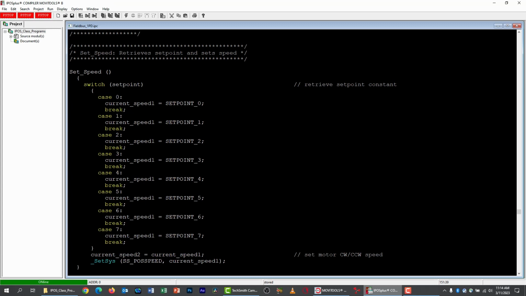Okay, this is another user-created function. I just did this to make my code more readable by dedicating this to its own function. It's really just a giant switch statement. All it does is it looks at the set point bits, which will be a number from 0 to 7. So we have 8 cases here. And what it does is if it's 0, set the current speed to the constant set point 0. If it's 1, set it to set point 1, and so forth. So this is just determining which set point to use, grabbing the right constant.